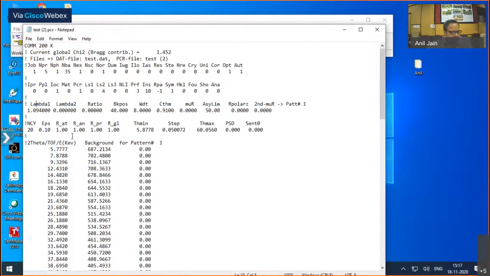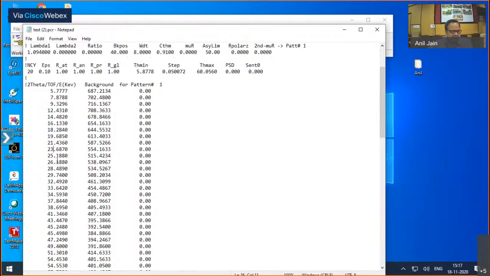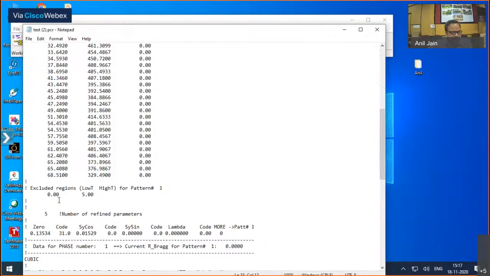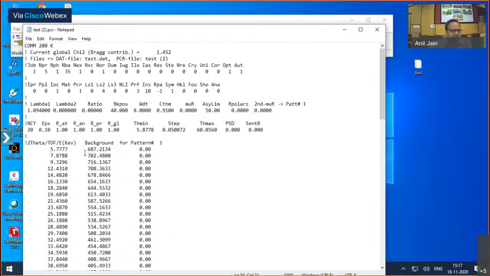Now another important thing is NCY. It tells how many cycles this program has to run. Theta minimum is the starting theta of your measurement. The second value is the step and this is the final theta maximum of your measurement. I already told you that these are the background. And this is the excluded region. I have only one excluded region here, as you can see from NEX equal to 1.